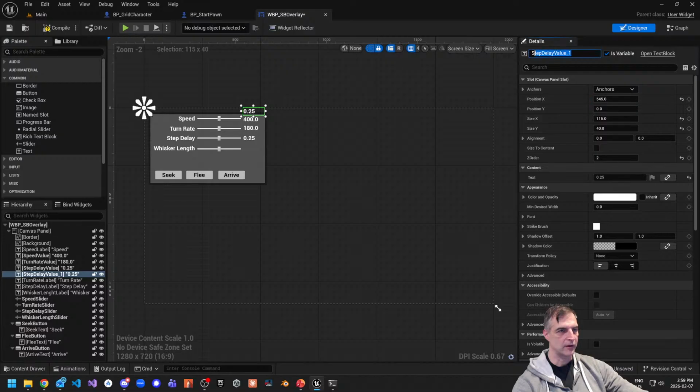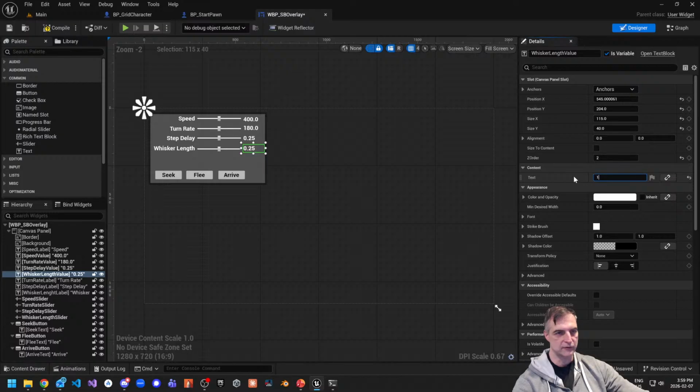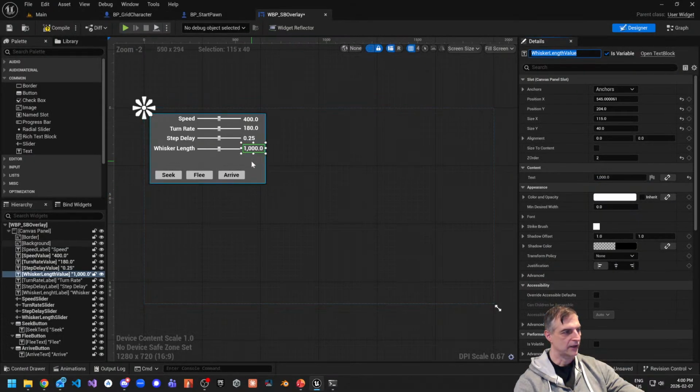And this will be called the whisker length value, and then we're going to pull that down to about here, and change the value that we see there to about 1,000, just so we can fit it in. I added the comma in there just so that we can see what it would look like if we had this for our sizing or prototyping.